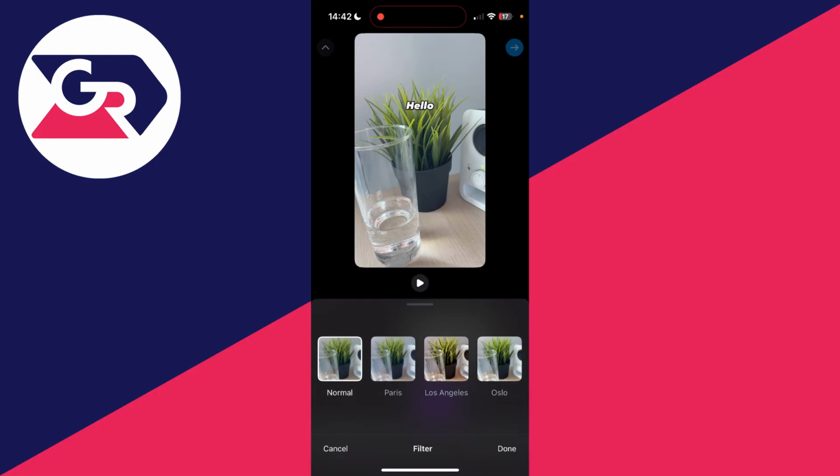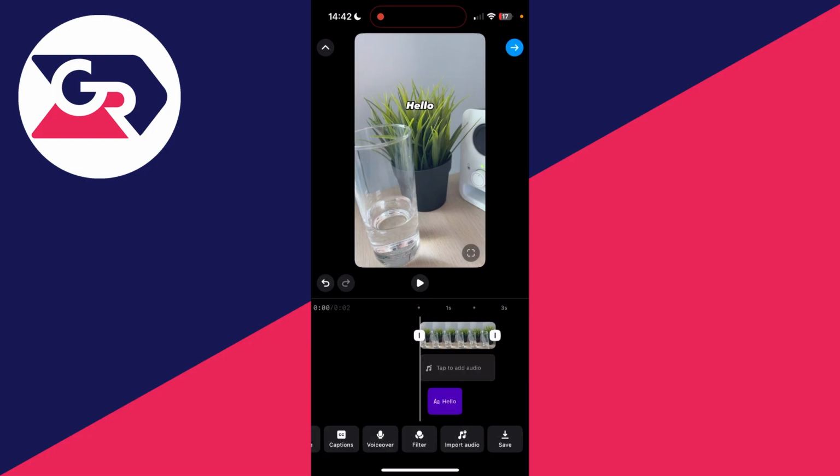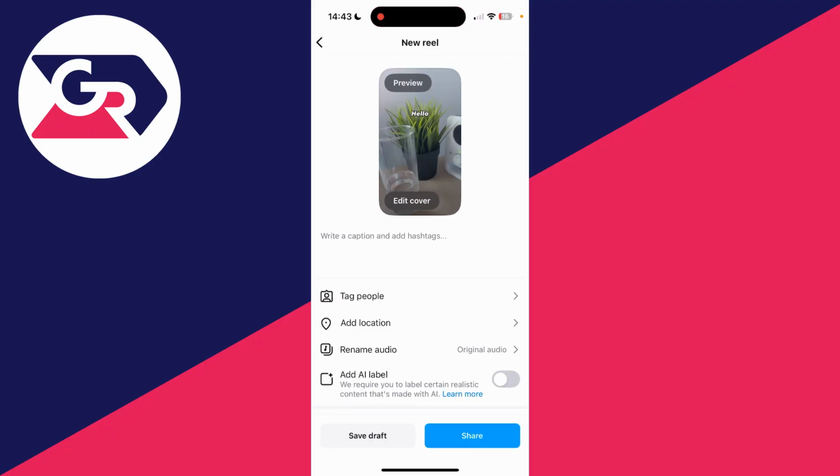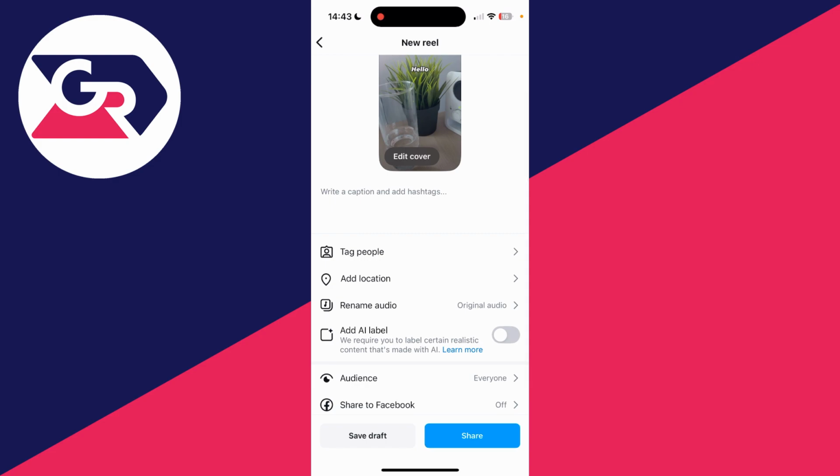For example, here I may quickly go and add just a simple filter like so. And then when you're done, you can click on the next button in the top right. Starting at the top, you can go and preview it. You can edit the cover, go and add a caption and hashtags.